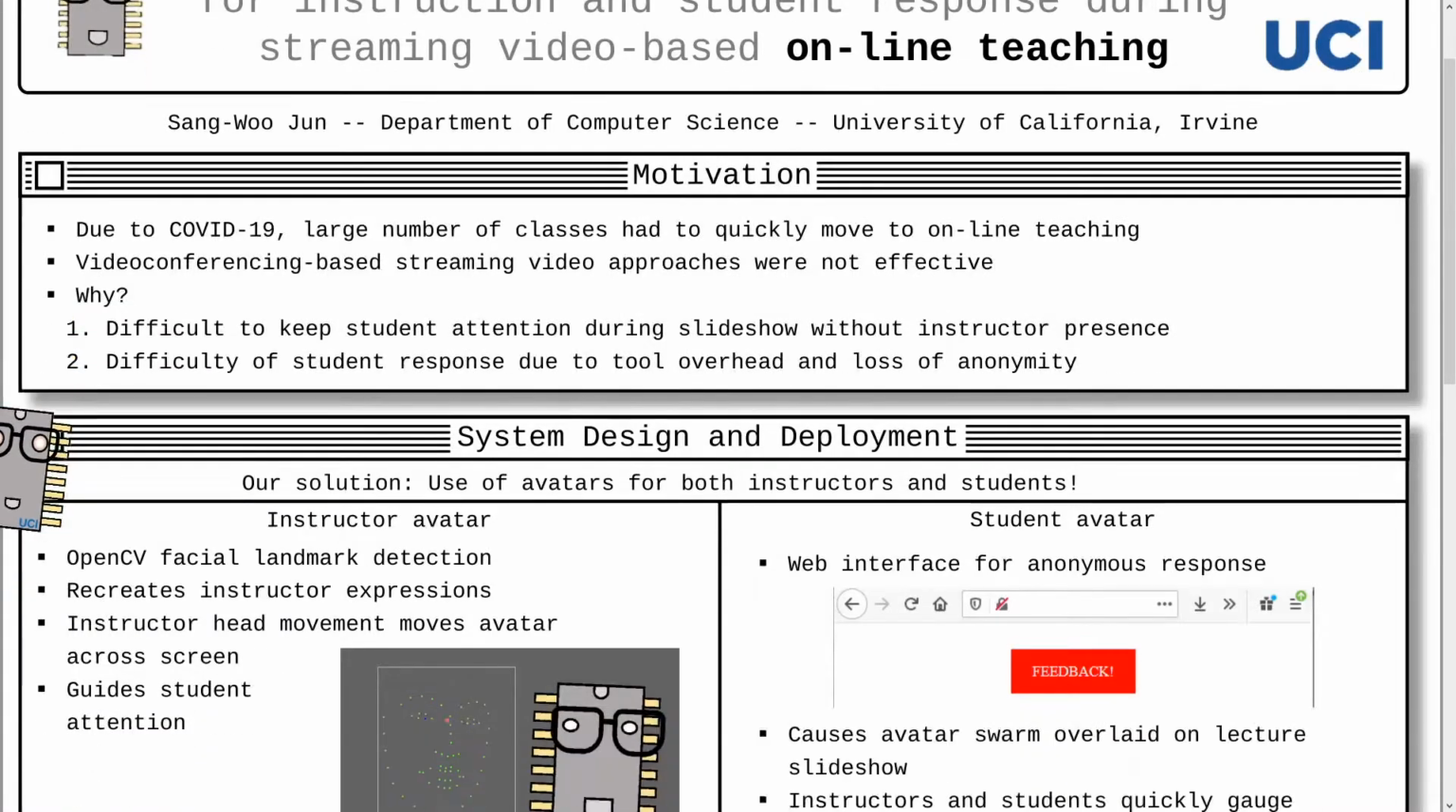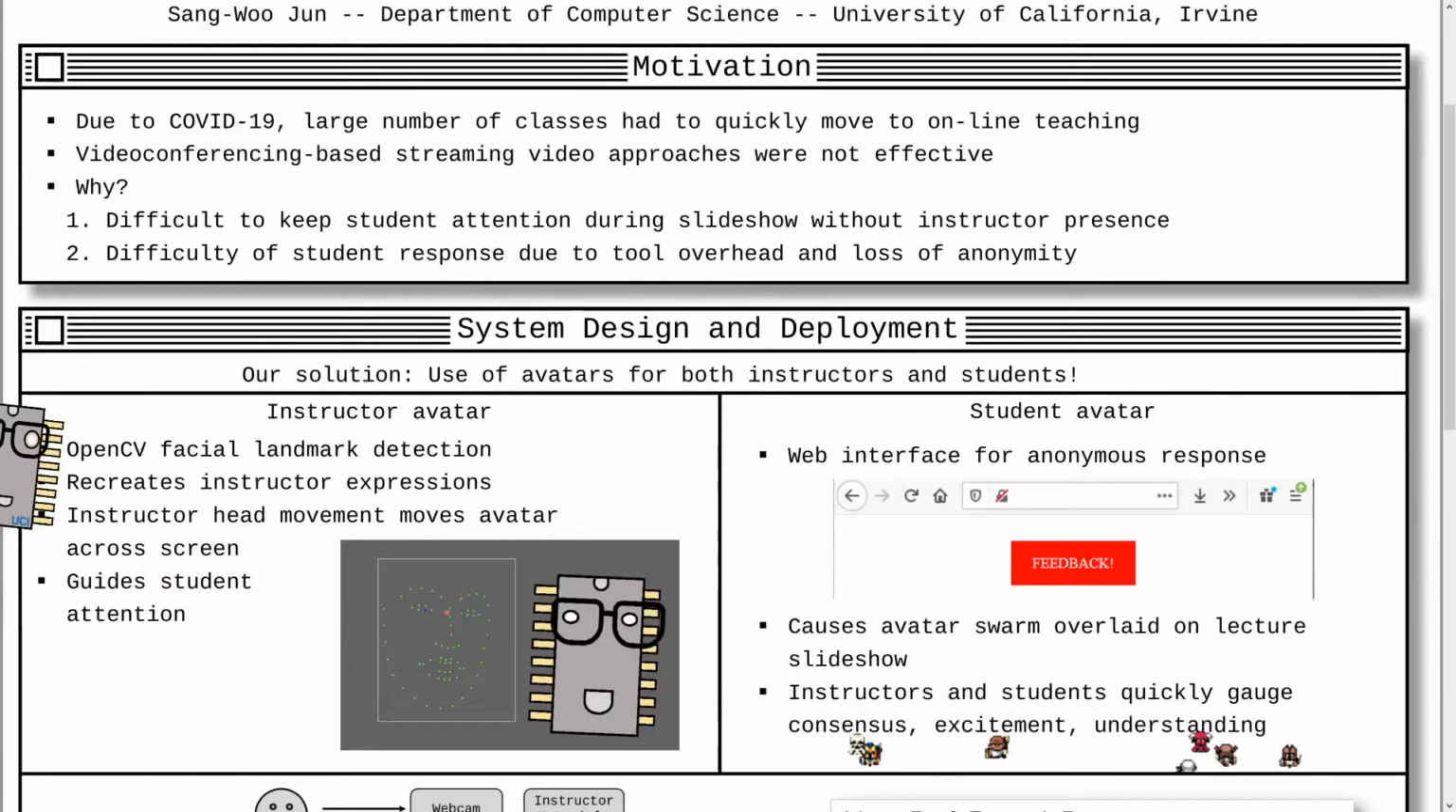Our current solution to this problem is using avatars for both instructors and students. For the instructor avatar, we built a custom tool which parses the instructor webcam video and runs an OpenCV facial landmark detector in order to make this avatar, which you are seeing, mimic the instructor's head movement and expressions, as you are seeing right now. This way, the instructor can also easily move the avatar across the screen to act as a natural pointing device and guide student attention.